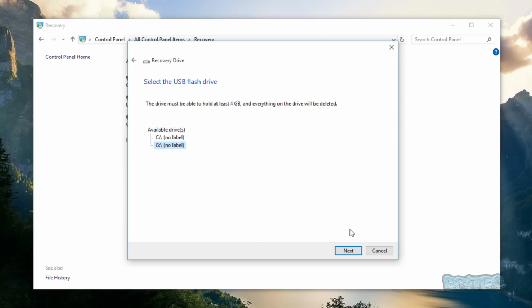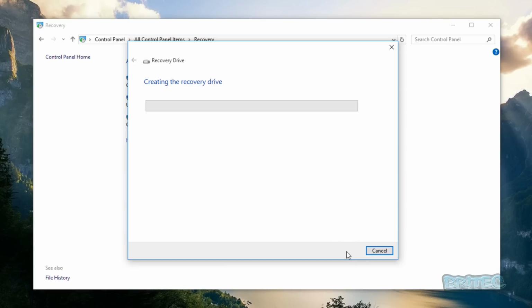So we're going to click on G here and go next, and you can see here now it's going to warn us that everything on that drive will be wiped. So just bear in mind that if you've got data on that flash drive, it will be wiped, so you want to make sure you back up all that data before you continue with this task. So let's get creating this drive. So I'm going to push create, and this will then start to create the recovery drive and put all the files onto our USB flash drive.